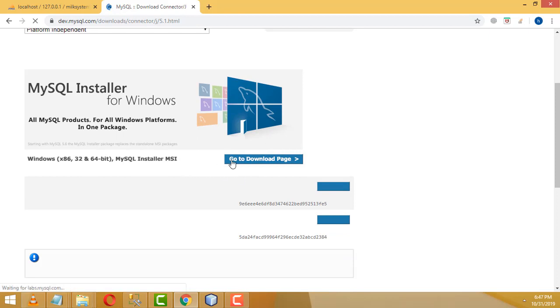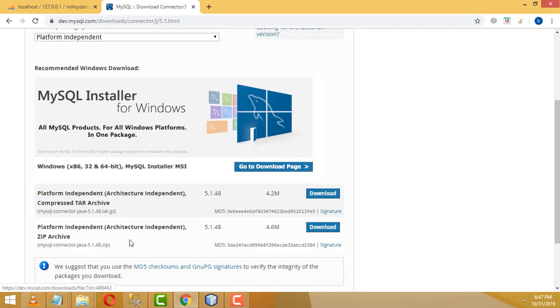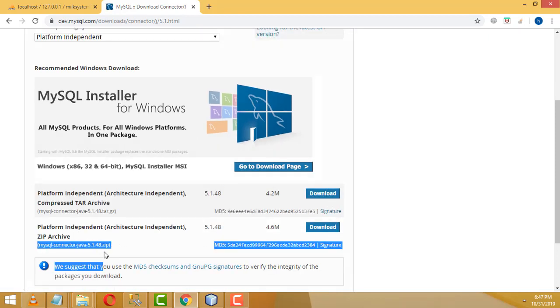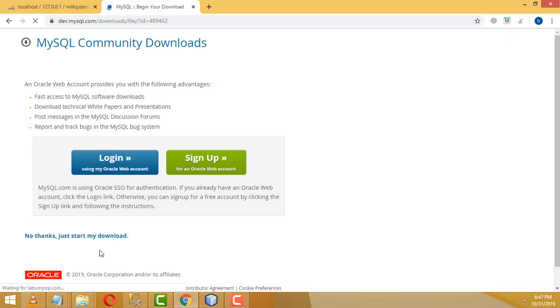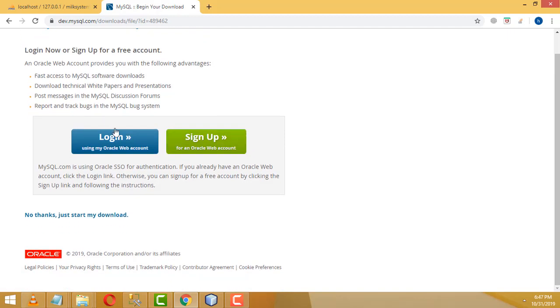It goes to the relevant site for download. Click the second one, the MySQL connector zip file. Right, click this button. The download has begun. It goes to another website for download. Here you don't need to log in or sign up. You just click on this link, "No thanks, just start my download." If you click this one, your download has started.